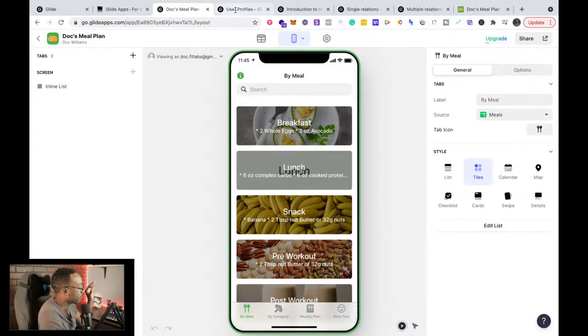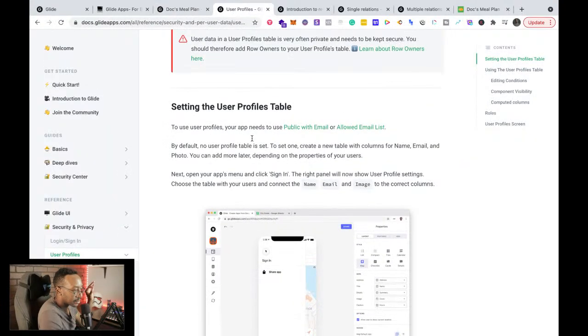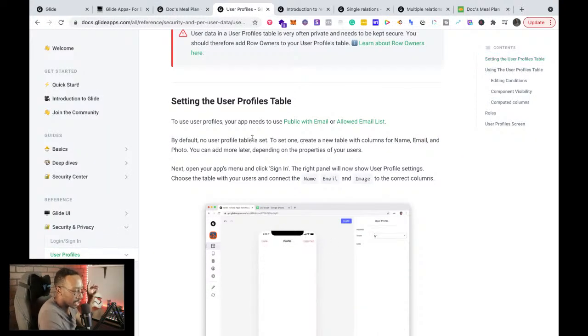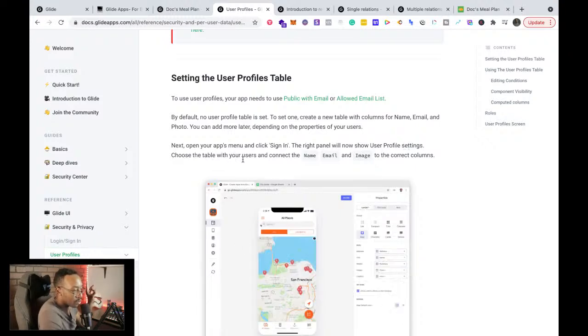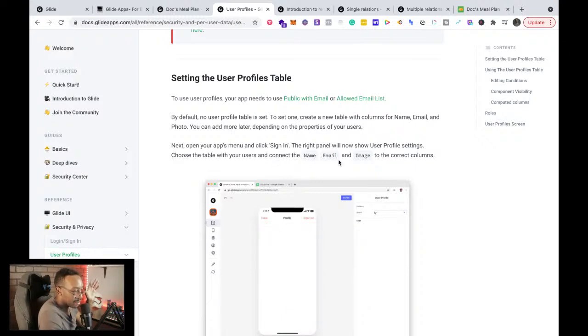Okay, user profiles. Let me look at this again. Setting the user profile tab. By default, no user profile table is set. Set one, create one. I already did that. You can add more later. Next, open the app's menu and click sign in. The right panel will now show user profile settings. Choose the table with your users and connect the name, email, and image to the correct columns. Okay.